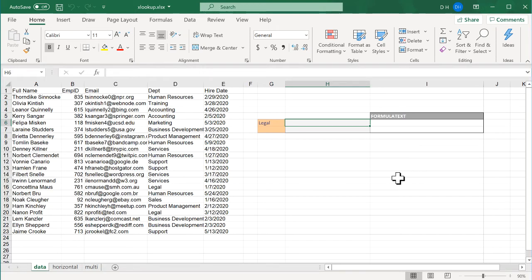Hi, in this video I'm going to cover the XLOOKUP function. This is the next generation lookup function coming from Microsoft, and it's sure to replace some of the other common lookup functions you're used to, like VLOOKUP or HLOOKUP, INDEX and MATCH, or even the old LOOKUP function. So stick around and let's see what this thing can do.